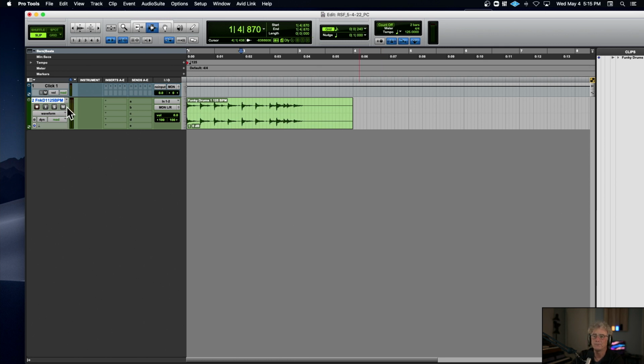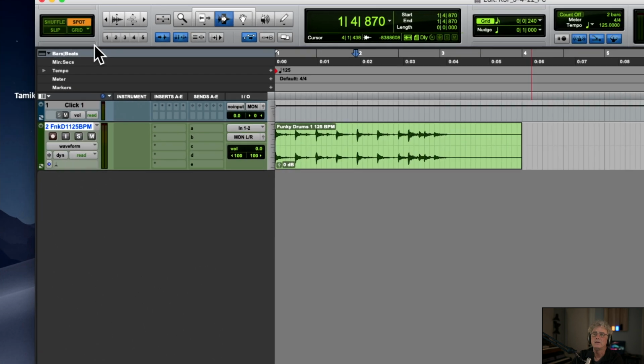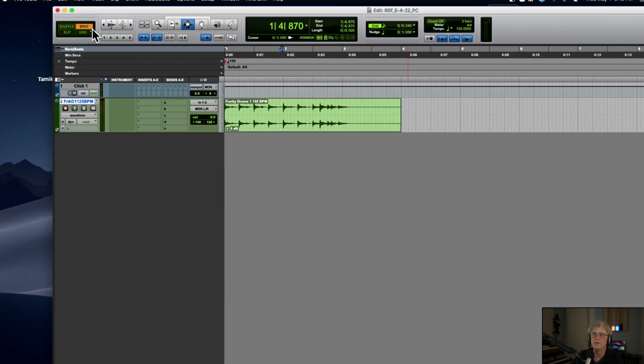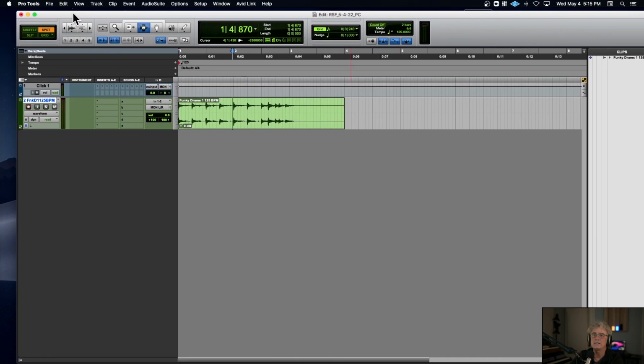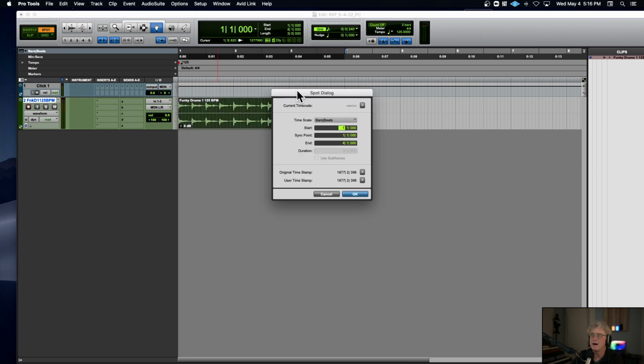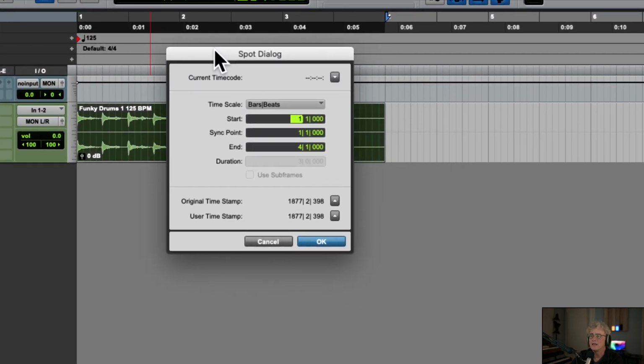Now, let me show you spot right here. Spot mode. This enables you to place something in an exact spot on the timeline. So I'm going to use the hand tool, the grabber, and I'm going to click here, and the spot dialog comes up. And then you've got bars, and you can set it up to any of these different time bases or time scales. But we're using bars and beats.